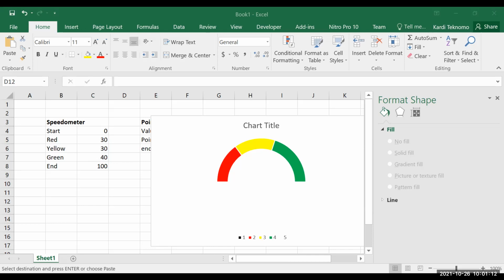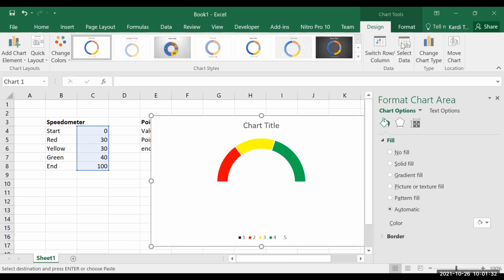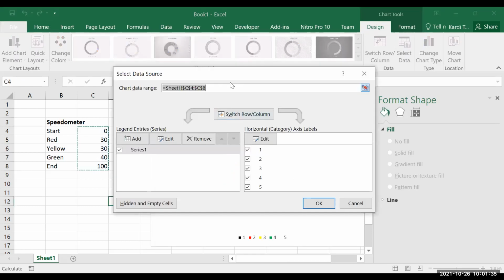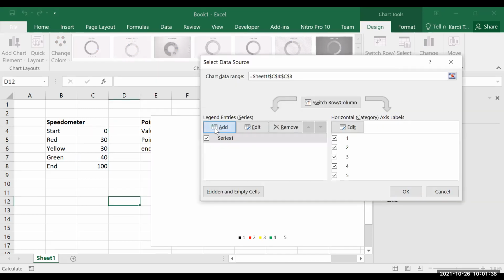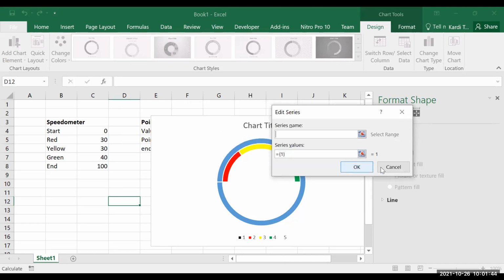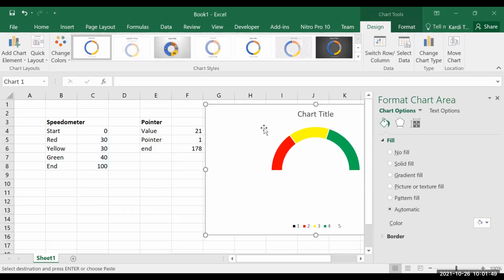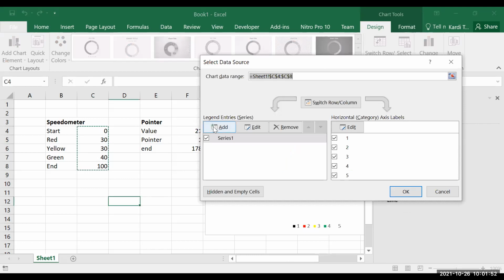Next, select the data. From the design, select the data and then add source. So here I go to the design, and then I select data and then I add. Where to add? Oh, wait, I need to remove this so that I can point. Select data, I add.